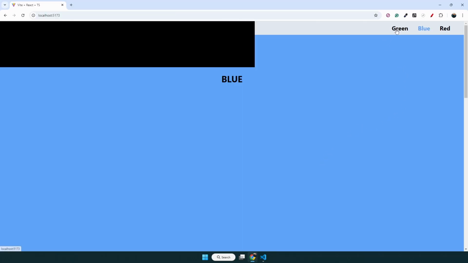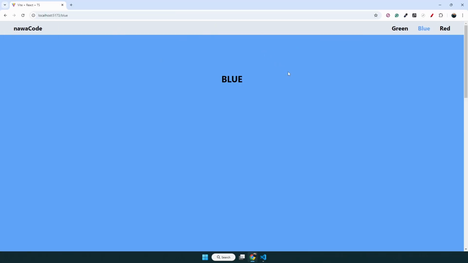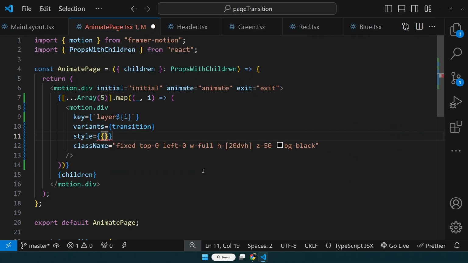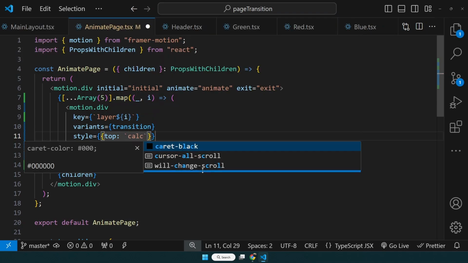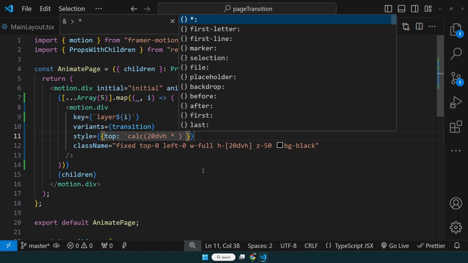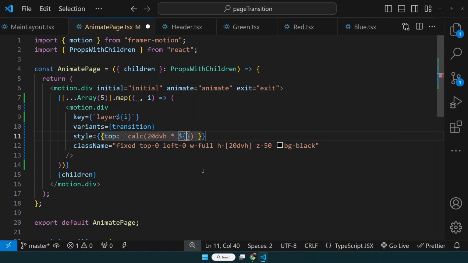Now if I change the route, you can see our layer animating, but we can see only one layer right now. That is because we gave every layer the same position, right? Top 0 and left 0. So we need to change this top position according to this index number. I want to do that by providing this div a style that will have a top value like so, and I will say calc, and I know that each layer is 20 dynamic view height, so I will multiply this by our index, like so.